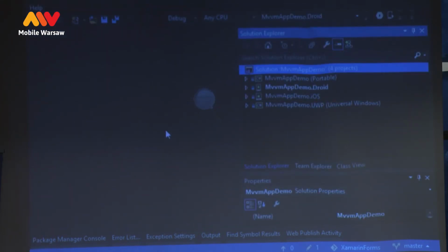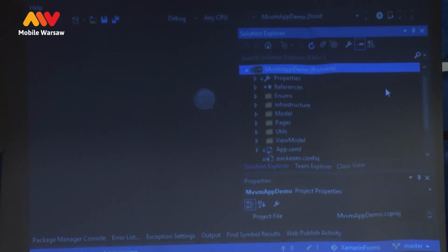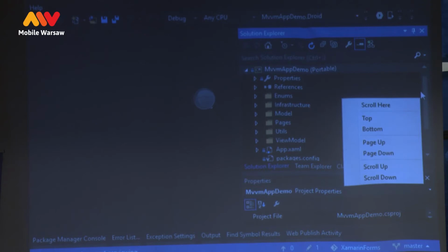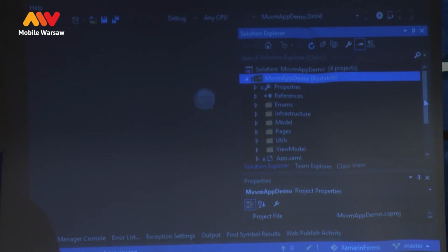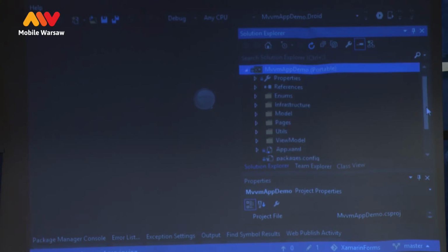And what's here? The first project contains everything that is common for all three projects, so for Android, iOS, and UWP platform. And it is very important also to have this structure as you can see here. This is the pattern called MVVM, so model view view model. I suppose that someone could hear this in the past.